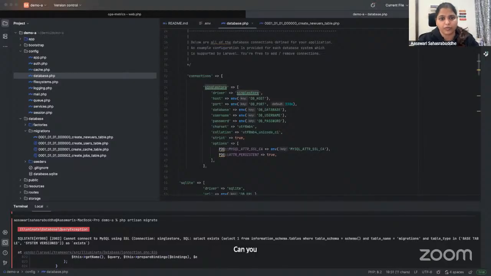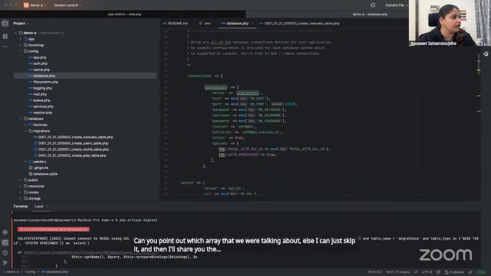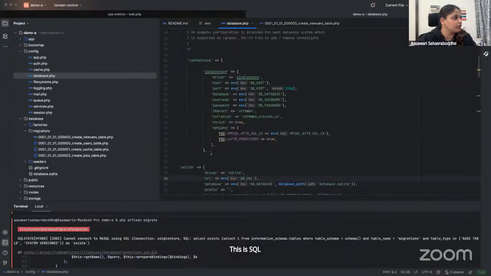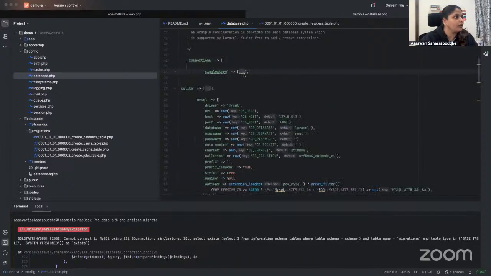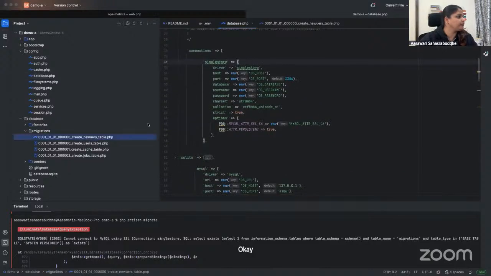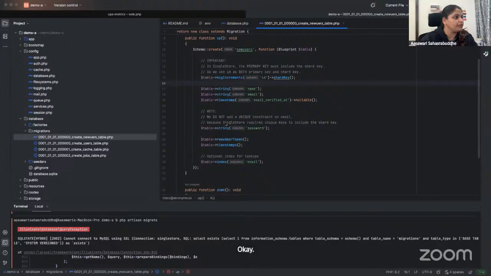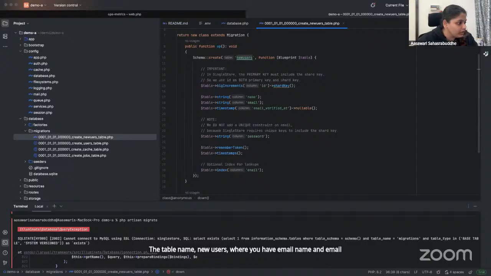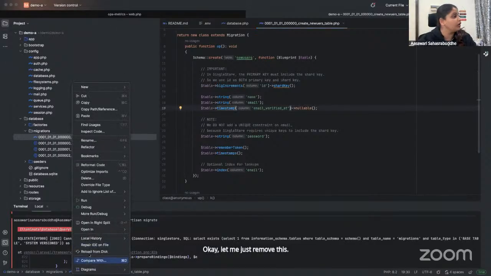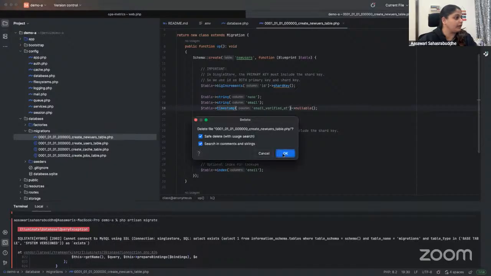Can you point out which array we were talking about? Else I can just skip it and share the demo link with you and then you can easily connect. This is SQL, this is SingleStore. This is what we were referring to. And then you have new users, the table name new users, where you have name, email and email verified at. It says select one from information_schema.tables. Okay, let me just remove this and we'll create it again.